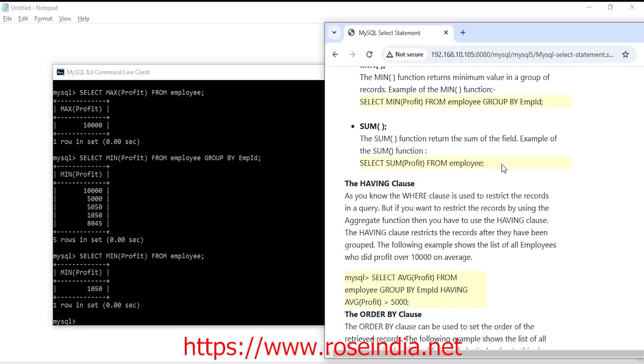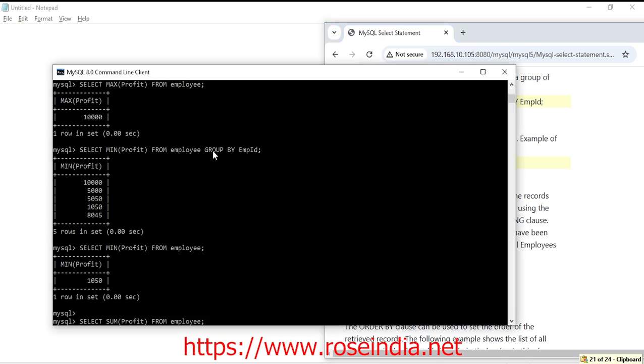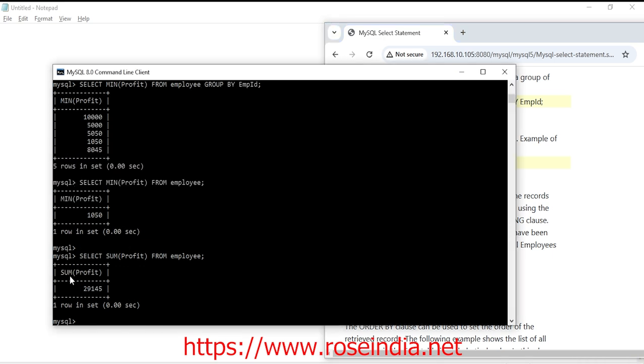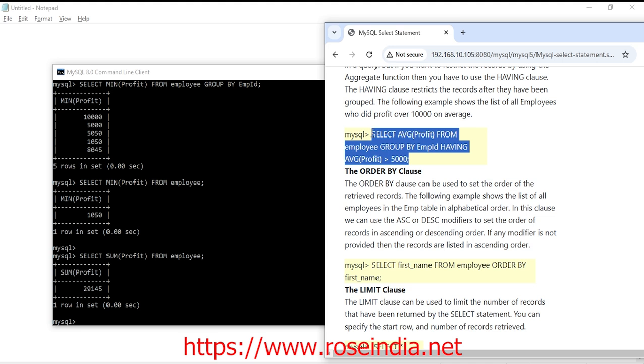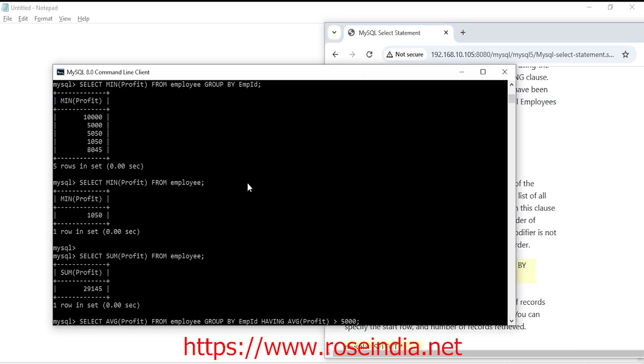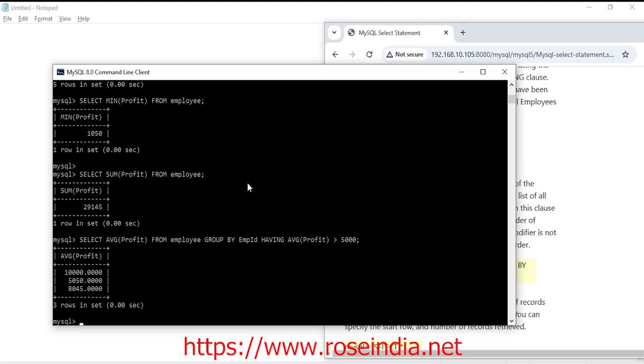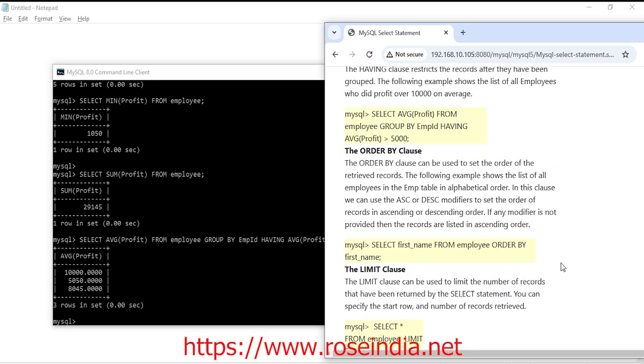Then there is a sum function, which sums all the values and returns the result. So this is the sum of profit from the employee table. The having clause is used to find out the value based on the sum calculation. For example, having average profit greater than 5,000. So it is selecting all the employees where the average profit is greater than 5,000. So this is the output.